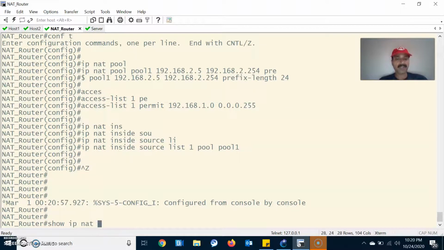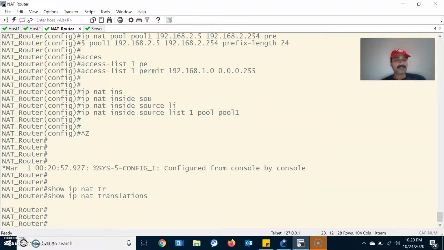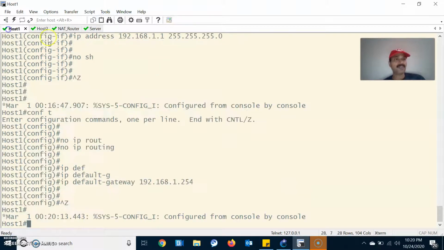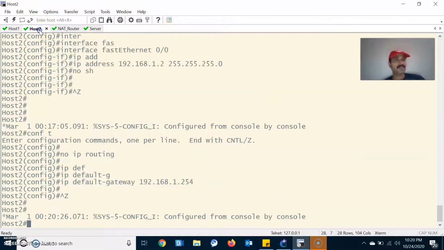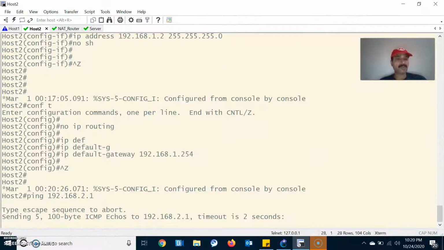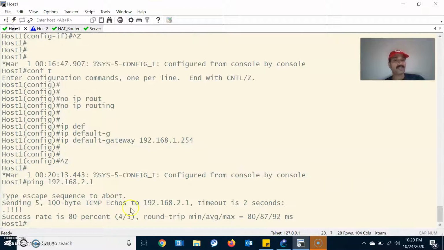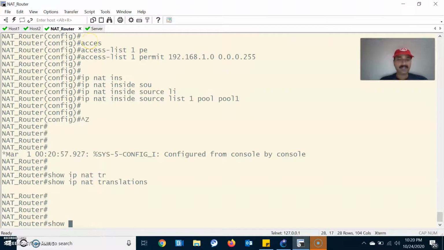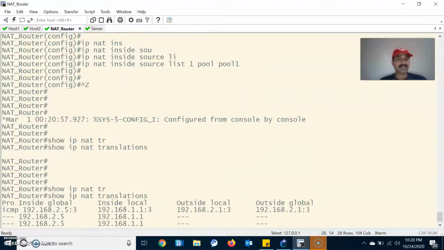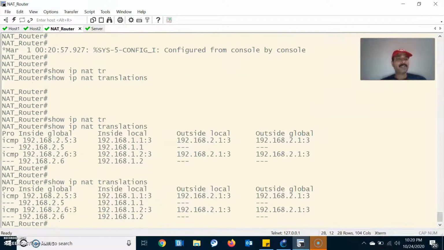Show IP NAT translation. Since there is nothing there, I'm going to generate some traffic. Go to host 1 and ping the web server address, that is 192.168.2.1. Ping from both host 1 and host 2. They are able to ping, right? Host 1 and host 2. So now let us see the translation. Show IP NAT translation. Now we're able to see the translation, right?